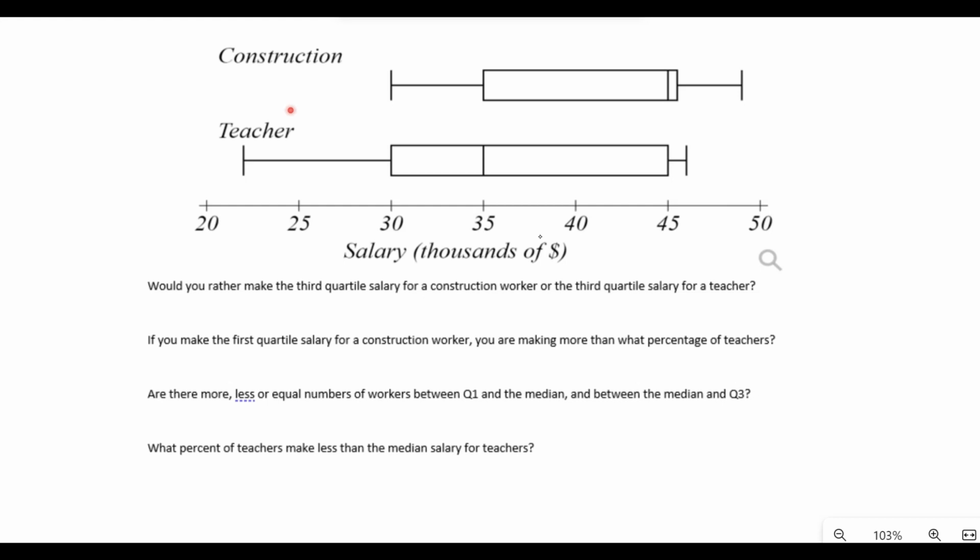salary for a teacher? Now the third quartile, minimum, Q1, Q2, Q3. So this is the third quartile. So that's about 47,000 maybe, 46,000. So I would get this as approximately 46,000. Now the third quartile for a teacher, minimum Q1, Q2, Q3, is 45,000.